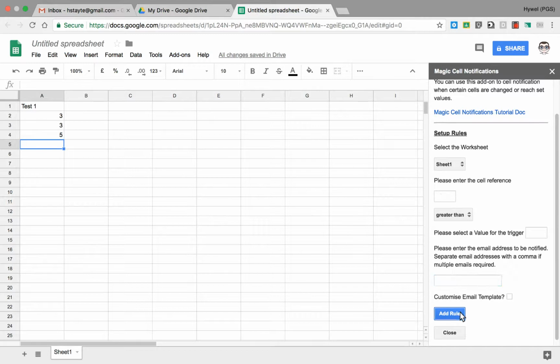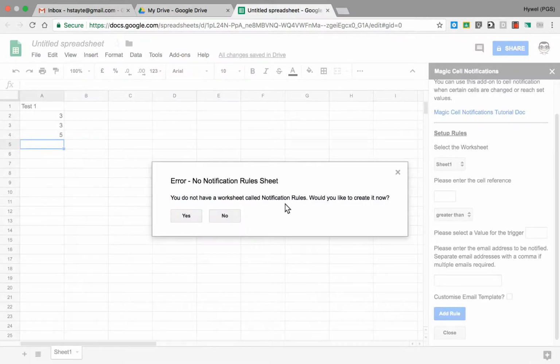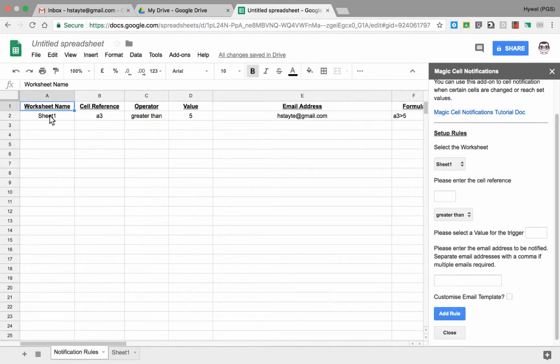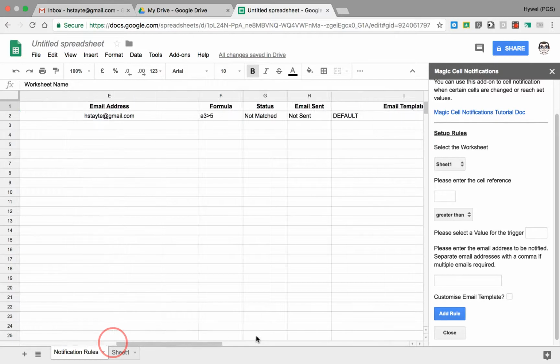Now, because this is the first time we've done it, we're going to get this error saying we've not got notification rules. Would we like to create it? If you don't create it, it doesn't work. So you do need to press yes. It adds in notification rules. The rule we just set has been entered into there. So it says when A3 is greater than 5, do this.